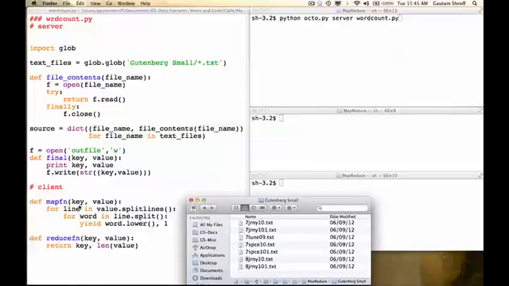Let's see what the map function is doing. The key in this case is the document ID, or the document name, the file name here, and the value is the contents of that file. For every line in that file and for every word in that line, the map function emits a pair, which is the word itself in lowercase and the count of 1.